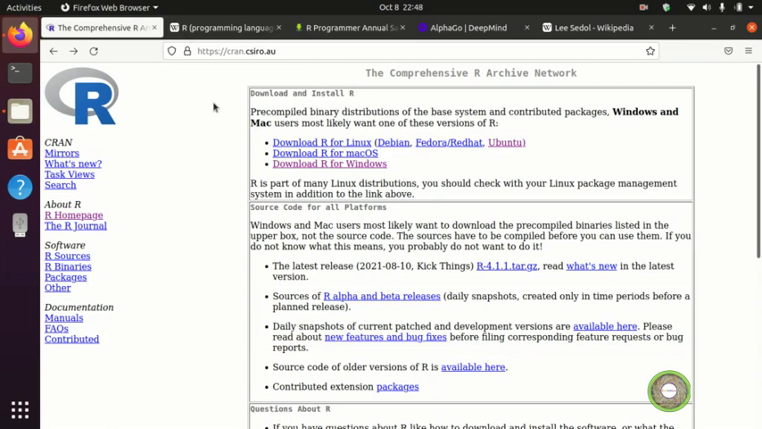Alright, guys. With the help of R, in the next video we're going to go to RStudio and show you how to download RStudio. That's it for this video, and I'll see you in the next video. Bye.